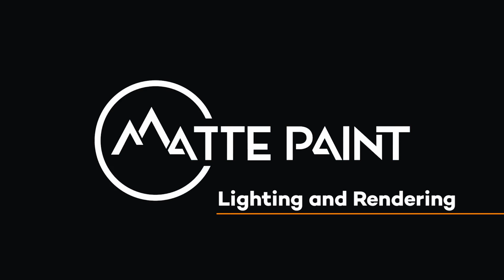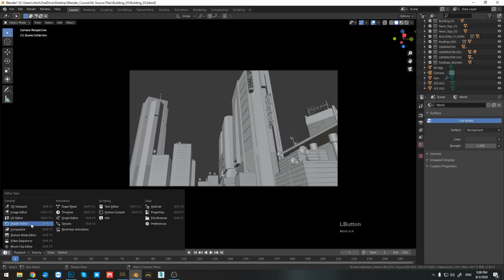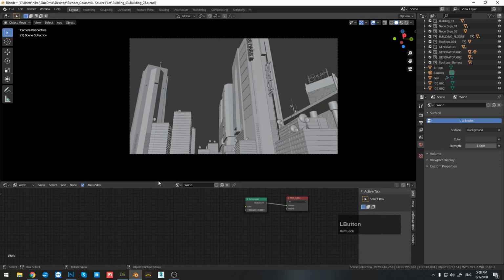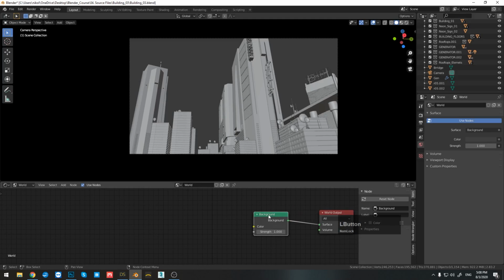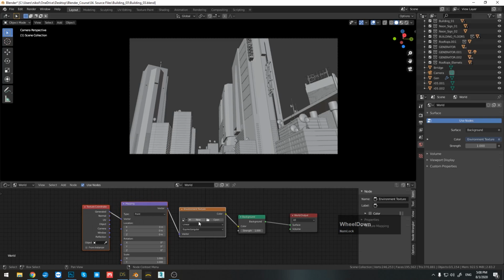All right, so now that we have set up our scene, let's add an HDR. To add an HDR, press here and change this to Shader Editor. Now change this from Object to World. And right here, click on Background and press Ctrl T. So already we have two familiar nodes and a new one, which is called an Environment Texture.